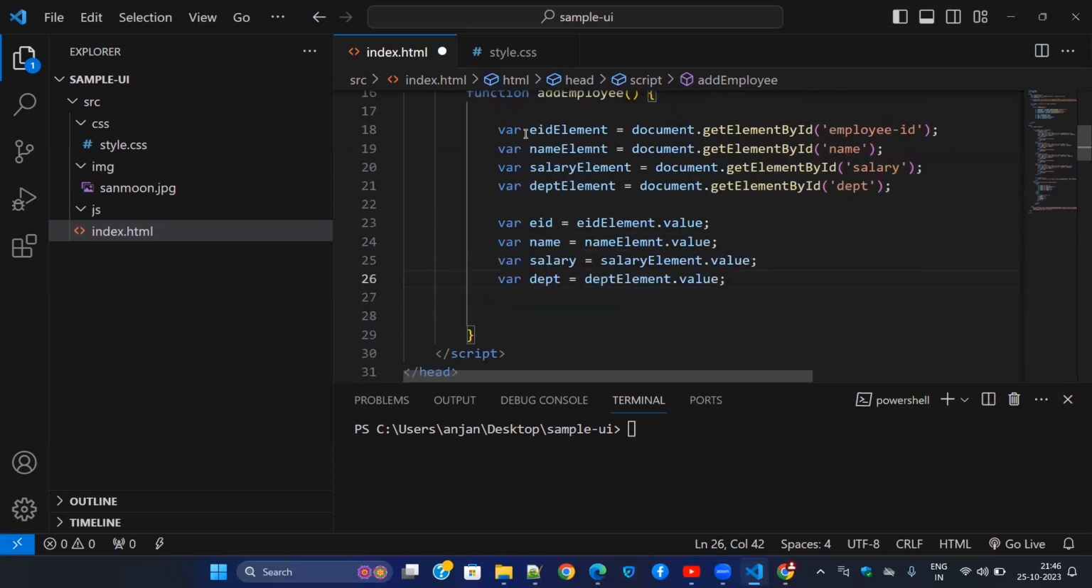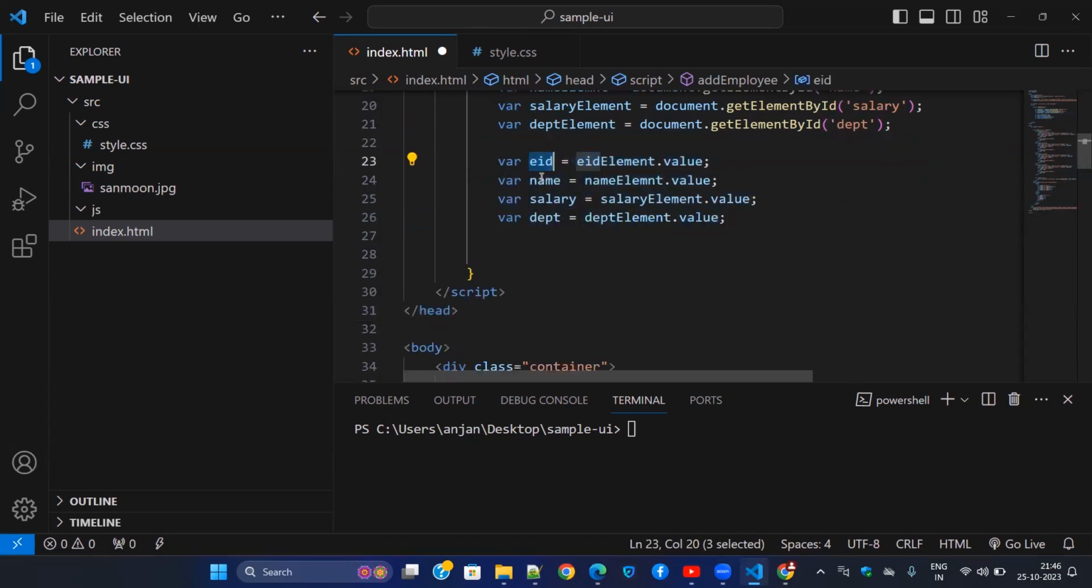Now, if you observe, I read all the elements and I got all the values from the elements. 2 sets of variables, and in these variables the values will be there, the values which are entered by the user. Any questions as of now? No, sir. Okay, now you got all the values.